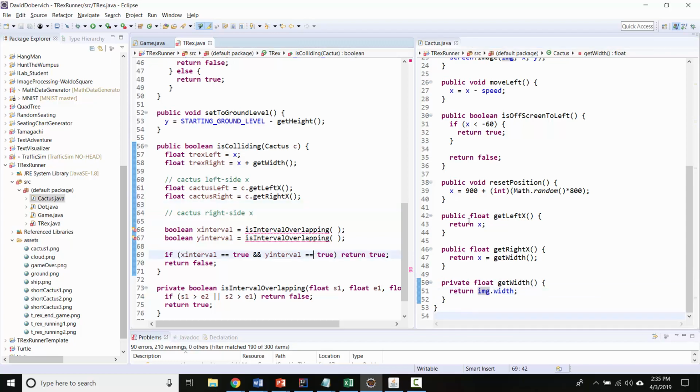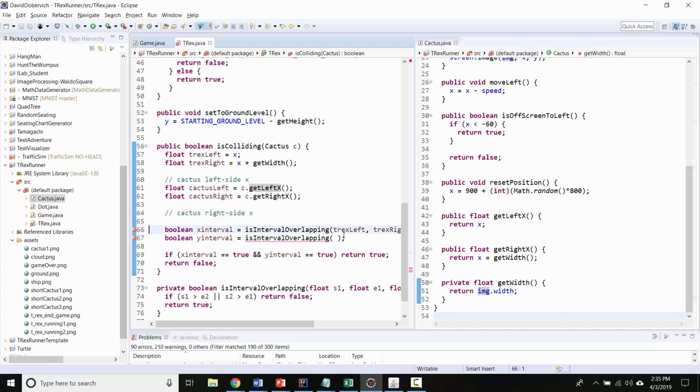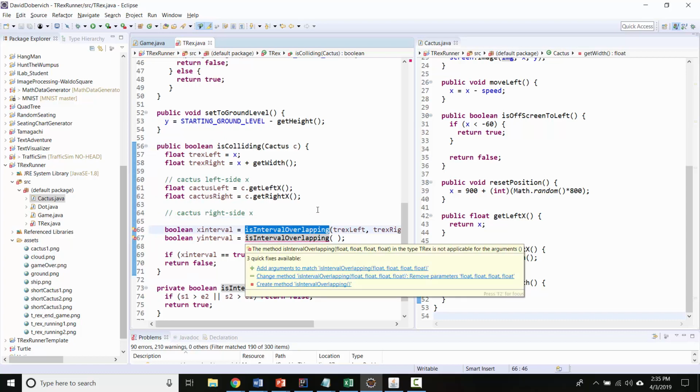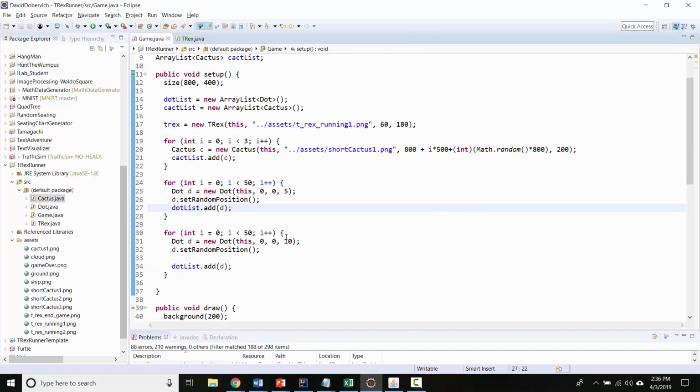All right, so backing way up now, our whole goal here was to figure out what's the left and right-hand sides of the cactus and the T-Rex. We couldn't do that before because we needed to create some commands that would let us ask the cactus what its coordinates are. We've done that, so now we have all the variables we need, and I think we can start filling them in. So T-Rex left, T-Rex right, cactus left, and cactus right. And now we'll use our interval overlapping method to ask the question whether the intervals are overlapping. You should do that same thing for all of the y coordinates now. Okay, so I've done all that.